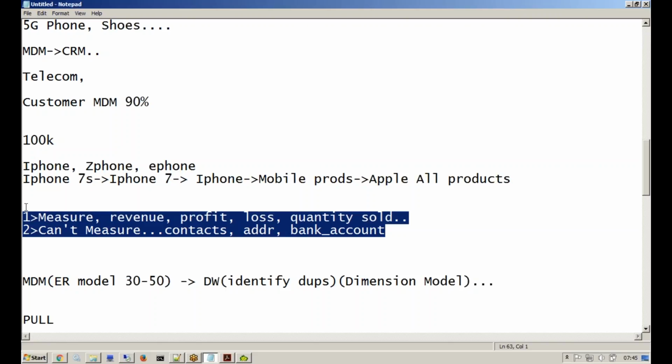Okay, thank you. Sunil, the dimension tables in the data warehouse, they can be mastered using MDM, right? They can be mastered, correct.